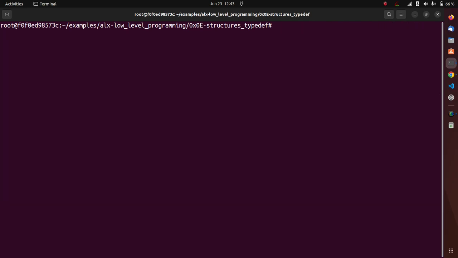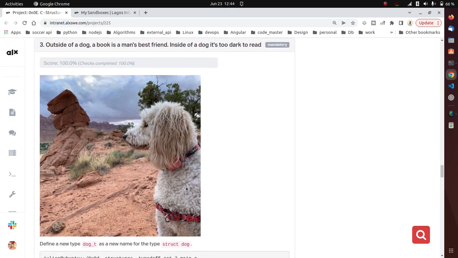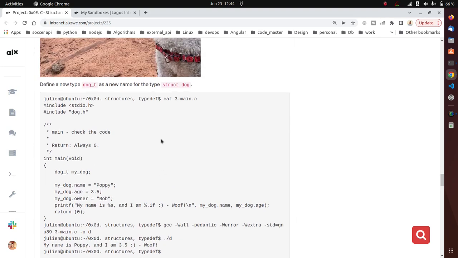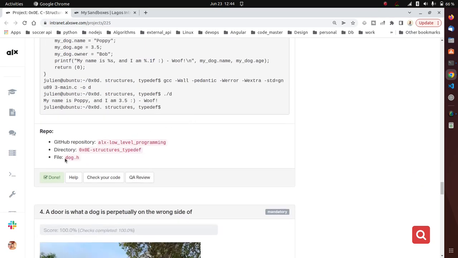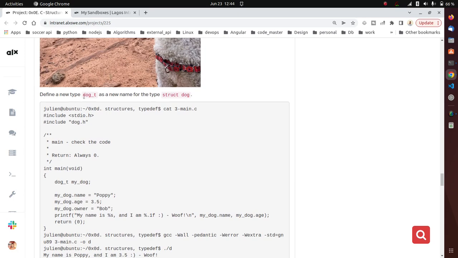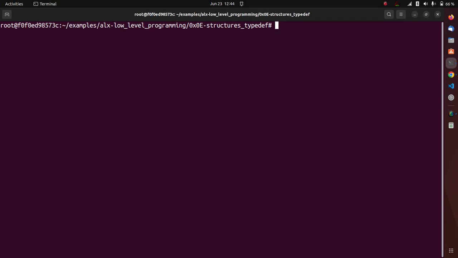Okay, all right. So we want to move to the next task, which is task 3. For task 3, it says define a new type dog_t as a new name for the type struct dog. So what you want to look at is the name of the file. Our solution should be in dog.h. So they say we should define a new type, so we want to do that quickly.